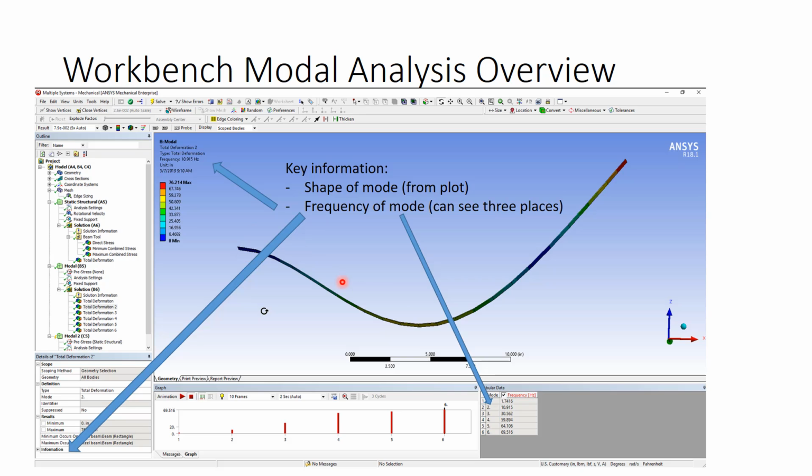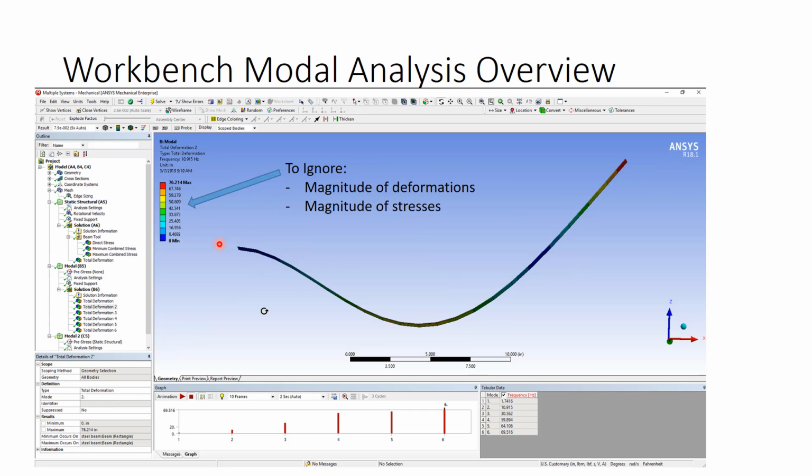Now, you'll notice here the displacement magnitude. You notice the maximum it's listing is 76. Again, that's irrelevant to comparing these modes. You just want to look at the shape. Also, I don't think it'll actually plot stresses, but again, the magnitude would be irrelevant if they did.